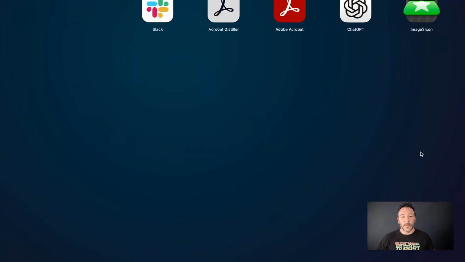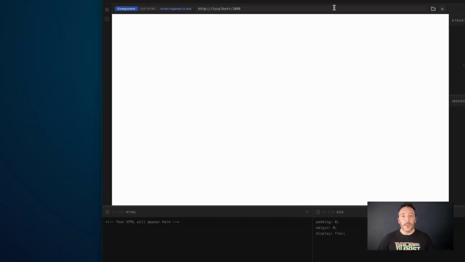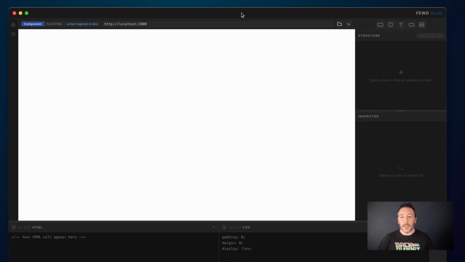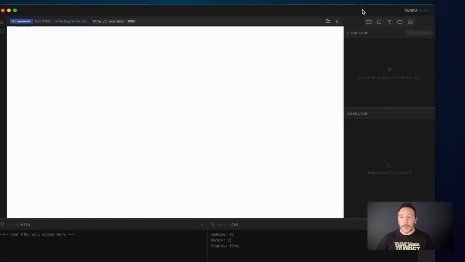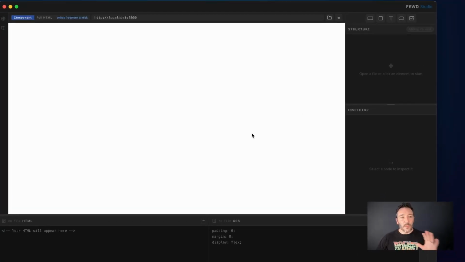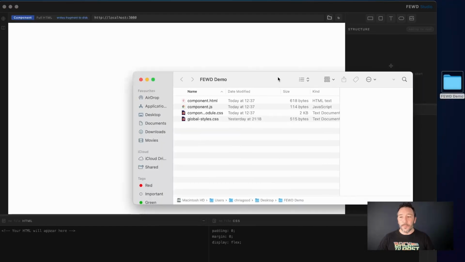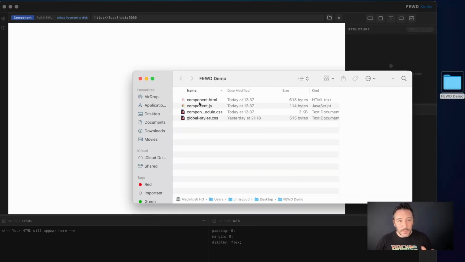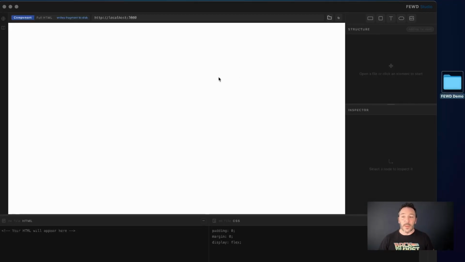So first of all, let's click on up to this and start. And this is Feud Studio. As you can see, there's not really much to show at the moment because we haven't connected up the project folders. If I open Finder, you'll see that they are simply on my desktop: component.html, JS, and module CSS. Typical files that you would connect with on VS Code.